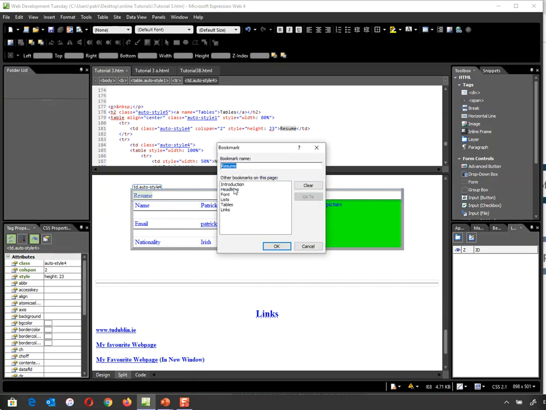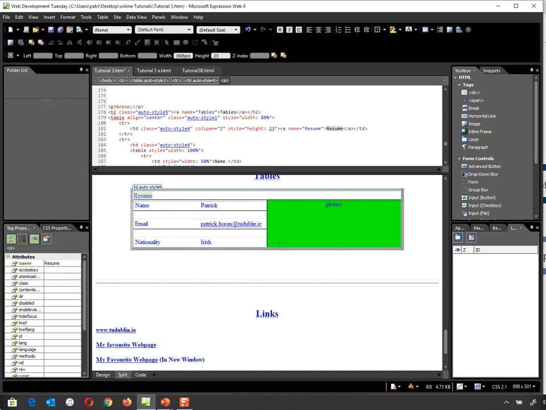Now, as I said earlier, it already created these ones: introduction, headline, font. So I'm going to call this one resume, and I'm going to go OK. And I'm going to save it. So now I have a number of bookmarks in, some created through internal links, and one that I just created a second ago by highlighting a word and going insert bookmark up here.